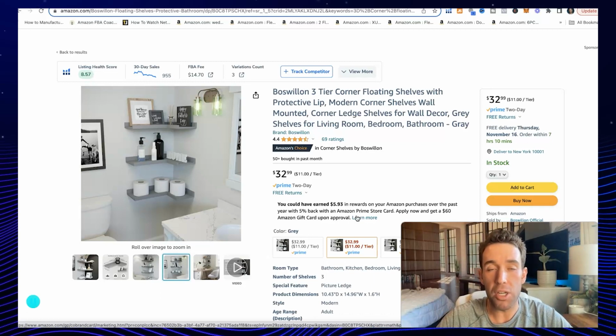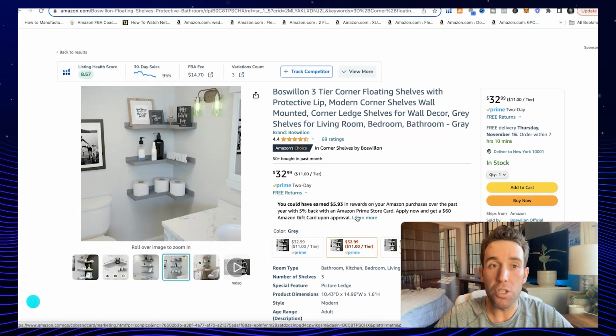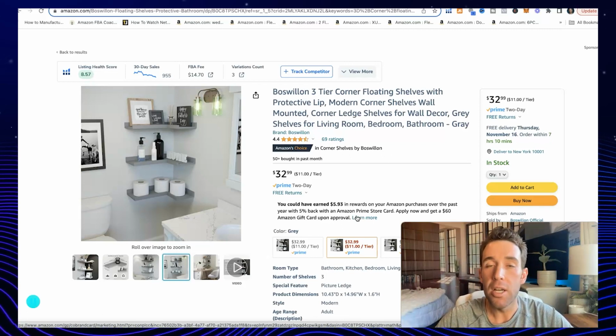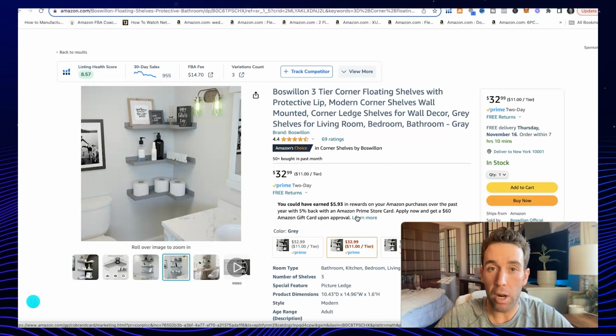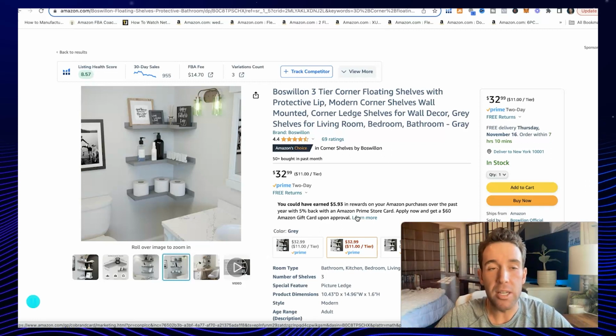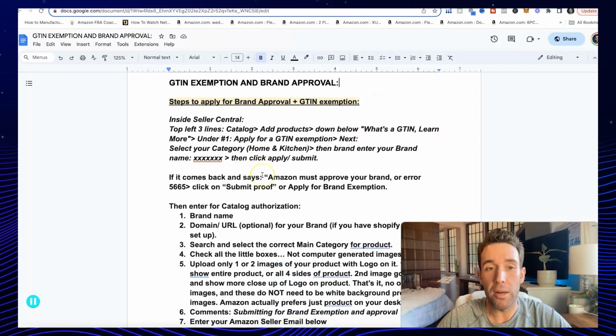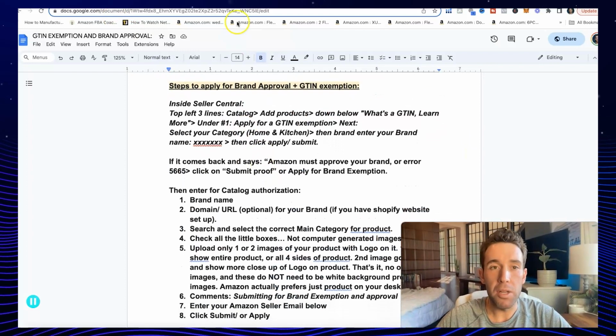I have in the description, and then send that logo to your supplier and have them make and ship you at least one product with that logo on it, and then just take a couple pictures of that product with the logo once it gets to your house on your desk, and we can go on to this step here, which is GTIN exemption and brand approval. So let me go through how you get that.